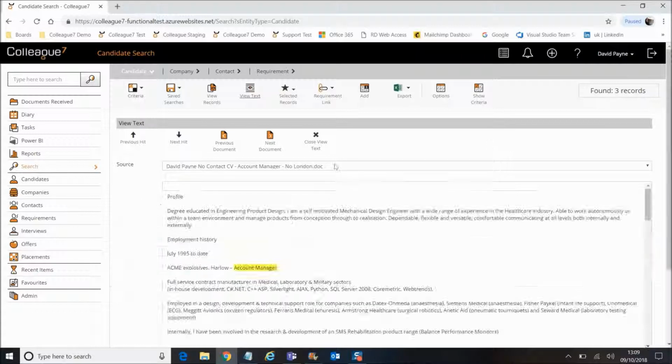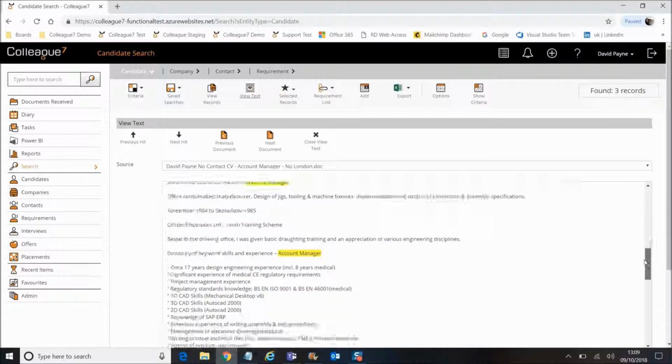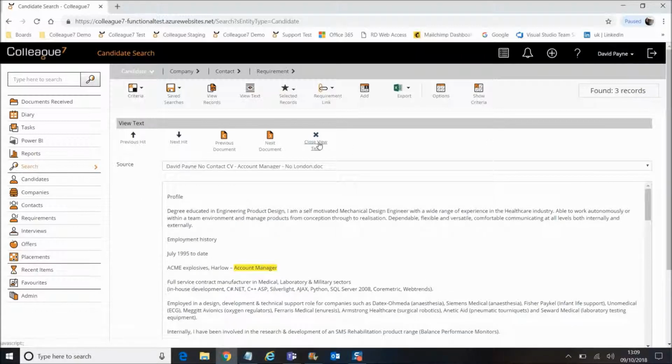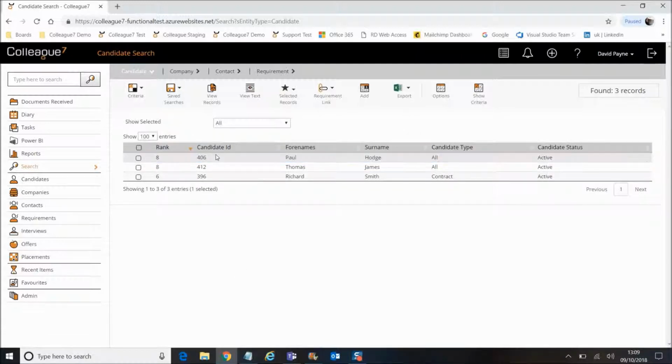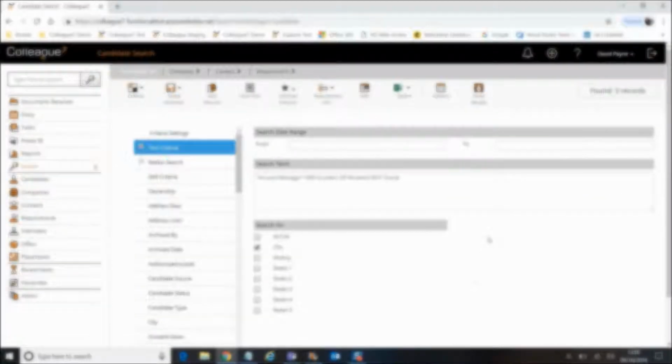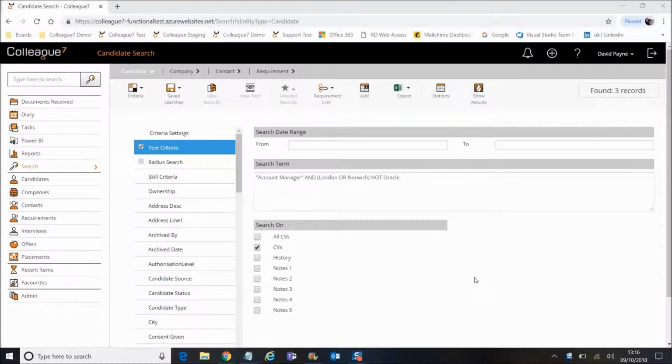So these have been quite simplistic searches, but obviously they've been chosen purposefully just to demonstrate the functionality within the search when it comes to text criteria searching. What we'll do now is move on to the next video, which is skill criteria searching.